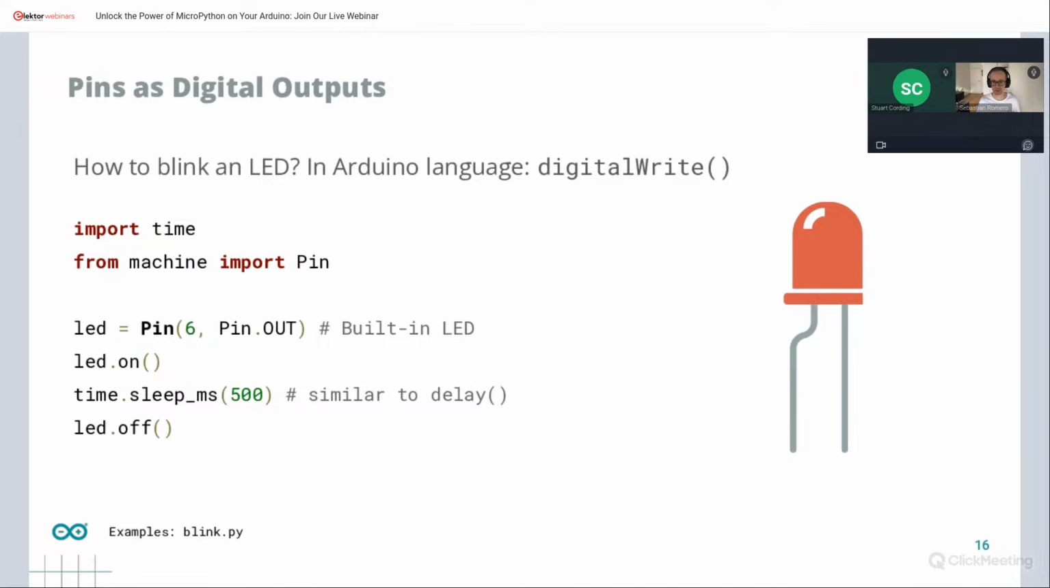Cool. So the first component, the hello world example, is the LED. And you've all been blinking LEDs, hopefully. In Arduino language, you use digitalWrite, whereas in MicroPython, it's a more object-oriented approach. So you would instantiate an object here and pass it the pin number. Here it's pin number 6. And then you specify it as an output. And then all that's left to do is turn it on with the on function. And what you've known as delay in Arduino language, we now have to use a sleep function from the time module. So you turn it on, wait half a second, and turn it off.